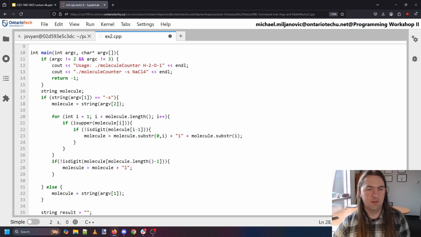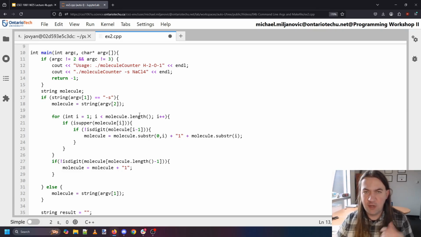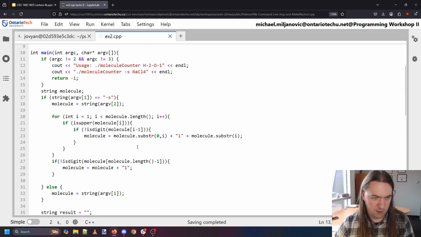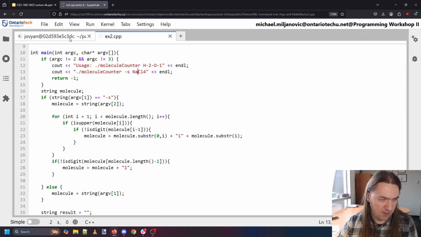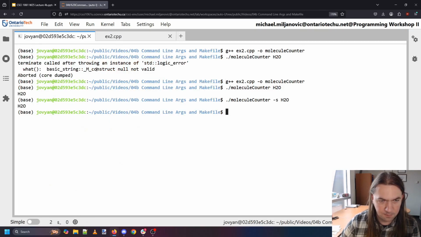And if I've done this correctly, what I've done is inject ones into all the places they need to be. So instead of NaCl, I should have Na1Cl1, which our code from earlier should be able to manage. So let's see if this works. I may have made a mistake, but we'll find out as we go, I suppose. Okay.